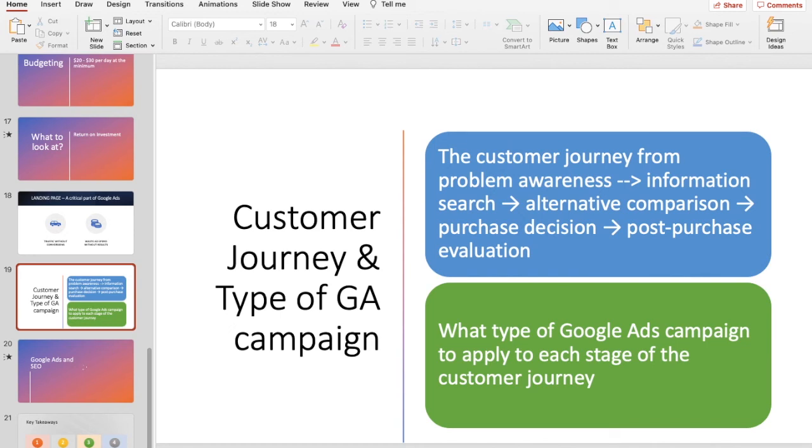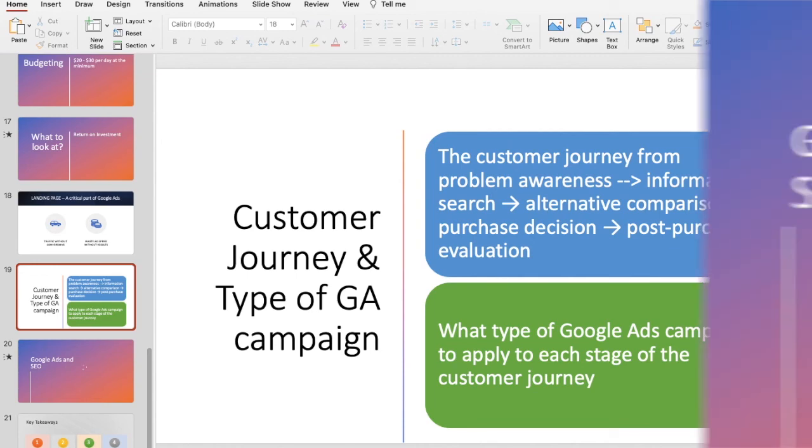And then you should be able to know which type of Google Ads campaign to apply to each stage in the customer journey, whether it is a search or shopping or display or video campaign. For example, display will be effective in problem awareness and information searching with prospecting and retargeting campaigns, whereas search campaigns usually work well in targeting people at the alternative comparison or purchase decision stage. However, there is no rule of thumb for this. It depends on goals, offers that you have for a campaign, and then mapping out the whole customer journey with types of the campaigns for each stage is a prerequisite for Google Ads success.